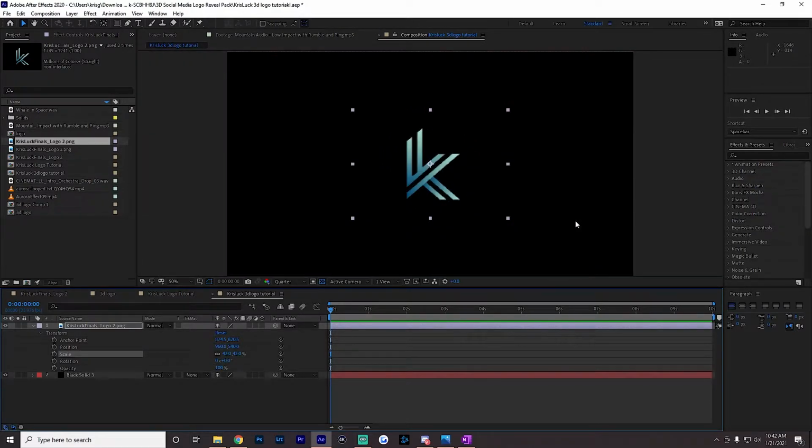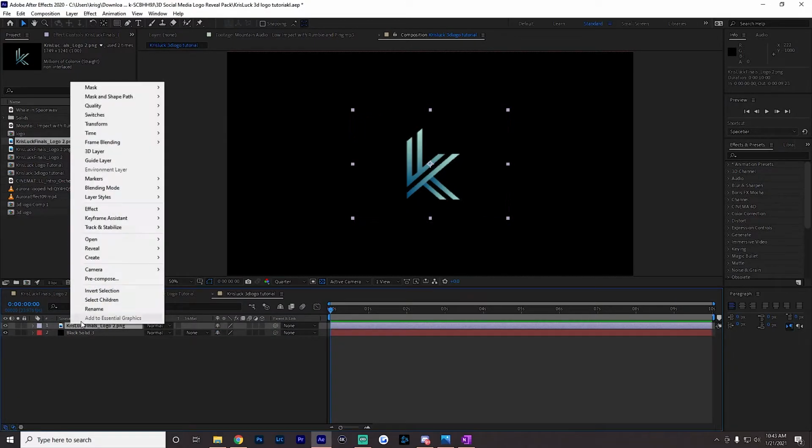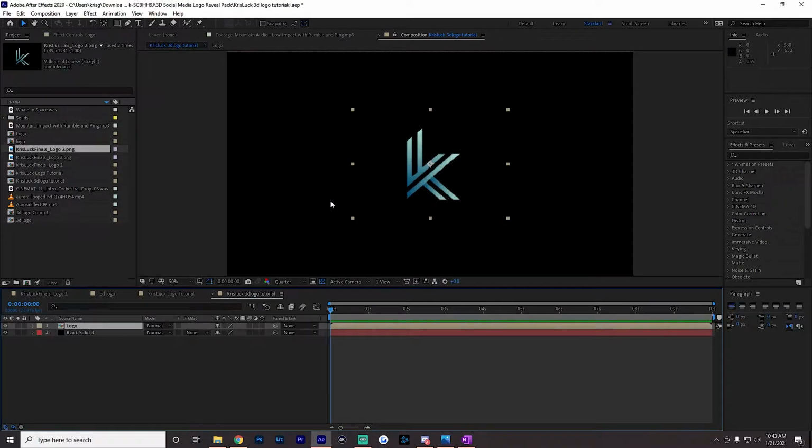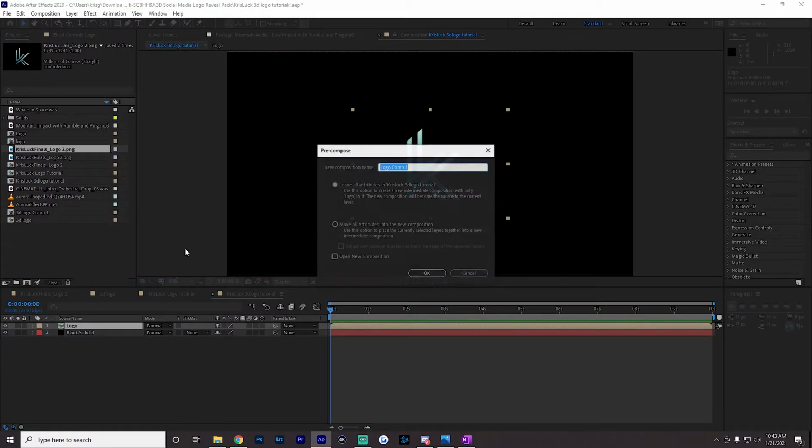And let's zoom in a little bit for this tutorial. If you're having problems with playback, you can change this to quarter or even less. Okay, now you can close that and right click, pre-compose. You're going to name this logo. And then you're going to pre-compose it once more and name this 3D logo.